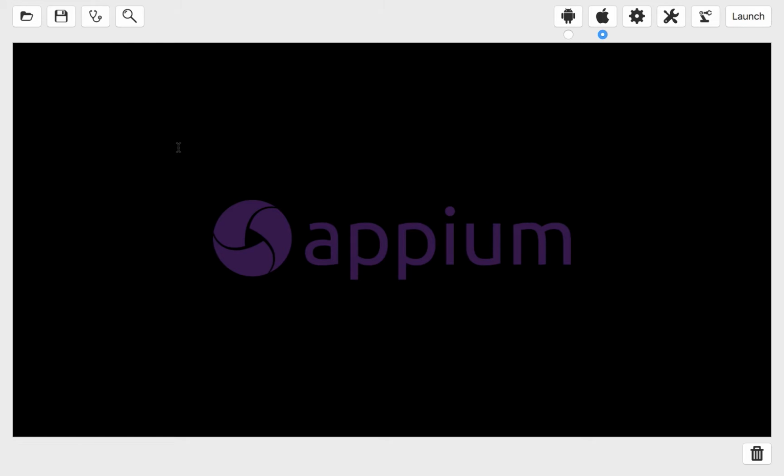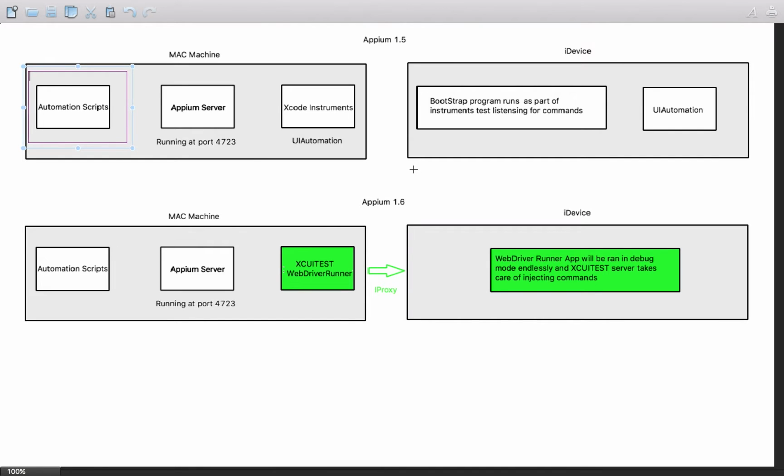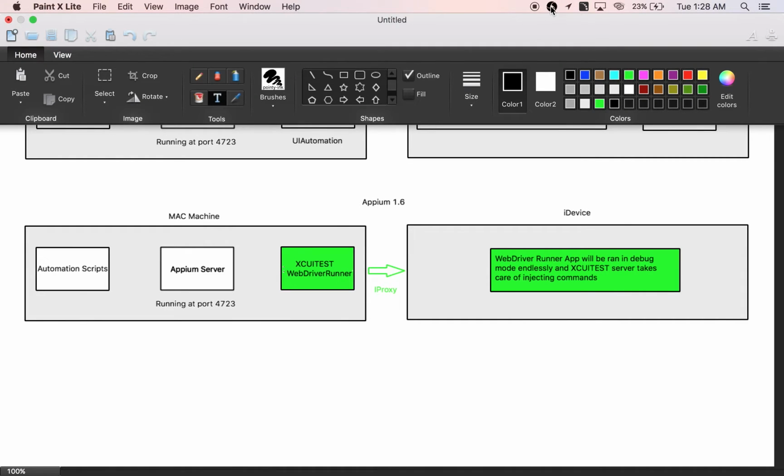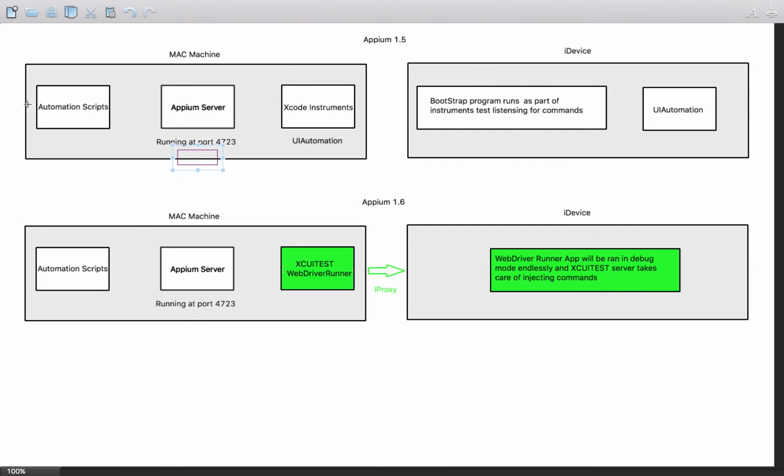So let's discuss Appium 1.6 architecture and its differences with 1.5. This diagram will explain the architecture of Appium 1.5 and 1.6. This is a very simple diagram, illustrating how things really work on Appium 1.6. So this is your Mac machine in which you have your automation scripts. Your automation scripts either will be responsible for spinning up an Appium server, or might be using the already existing GUI version instance. Your automation scripts, written in your language of choice, either Java or Python, are responsible for communicating with your Appium server.